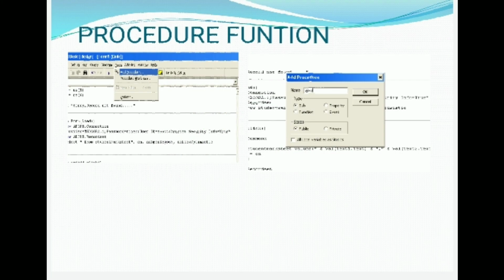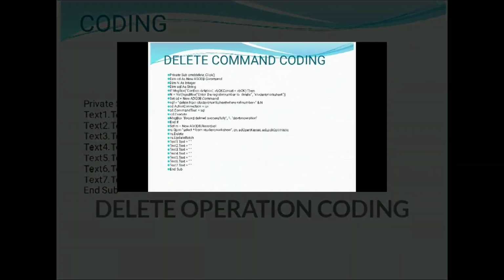Now we are going to call give function. Open the form load coding window by double click in the form. Now go to tools, select add procedure. You will receive the add procedure dialog box. We need to give name as give, then click OK. Also give coding for give function. We will not receive the output.